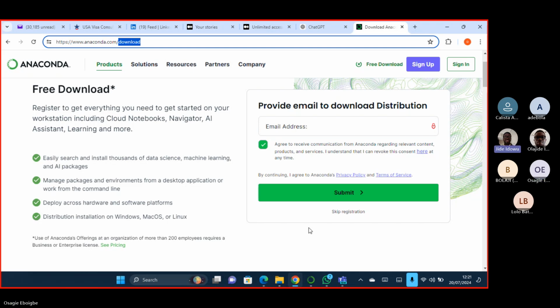Any question? Any question just you use for Jupyter Notebook in practicing?